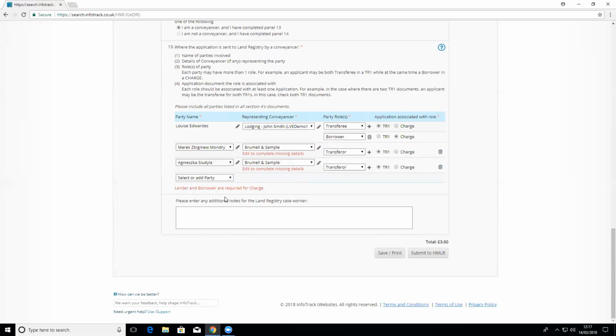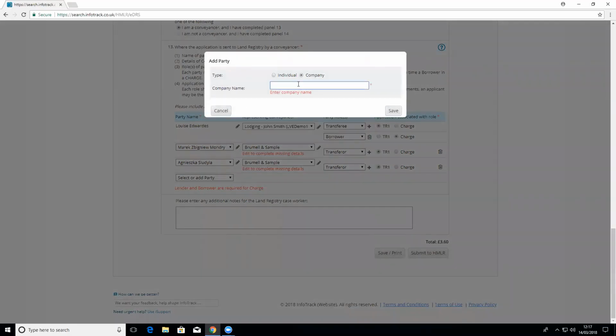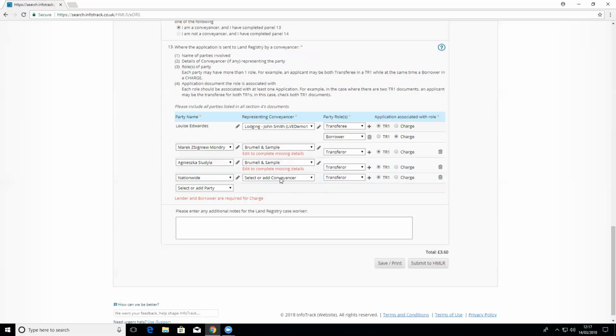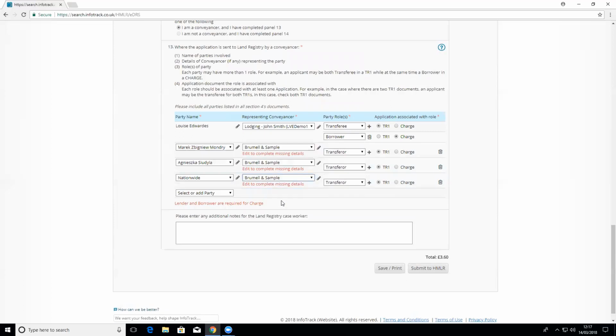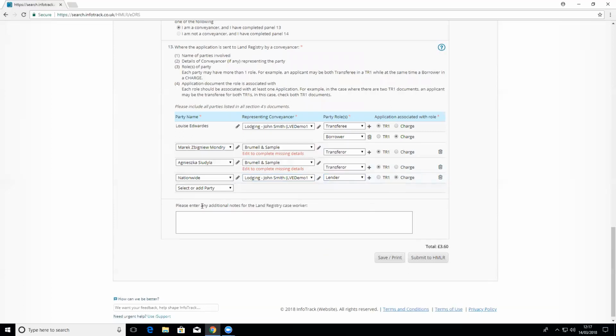So where we've got the borrower listed in relation to the charge, we just need to add in a lender. So I would just go through and go to add new party, change that to company, I'll add in Nationwide, select or add conveyancer, and then they would be the lender in relation to the charge. That error message has now gone. Obviously, you can see it's prompting to fill out some missing information, but for the purpose of the demo, both applications now have the appropriate roles associated with them.